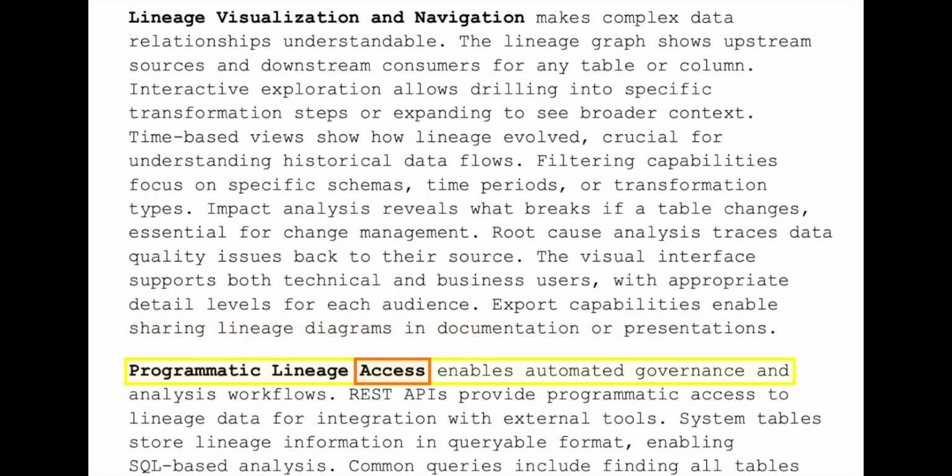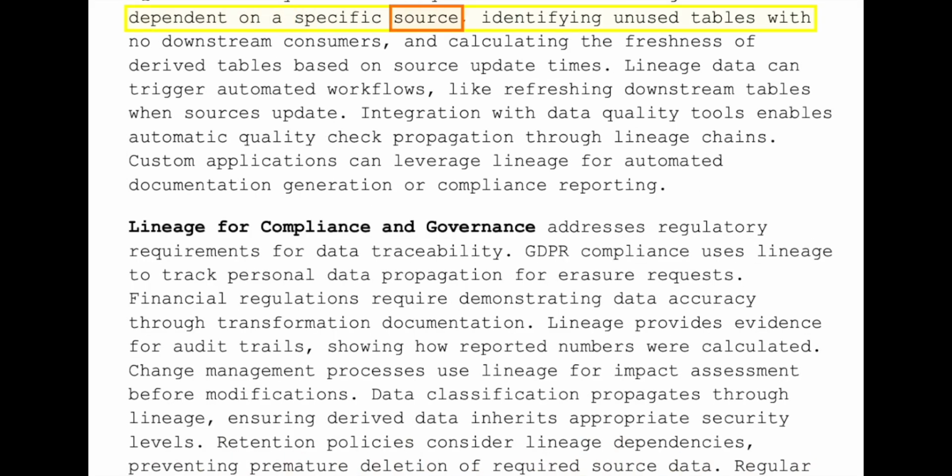Programmatic lineage access enables automated governance and analysis workflows. REST APIs provide programmatic access to lineage data for integration with external tools. System tables store lineage information in queryable format, enabling SQL-based analysis. Common queries include finding all tables dependent on a specific source, identifying unused tables with no downstream consumers, and calculating the freshness of derived tables based on source update times.